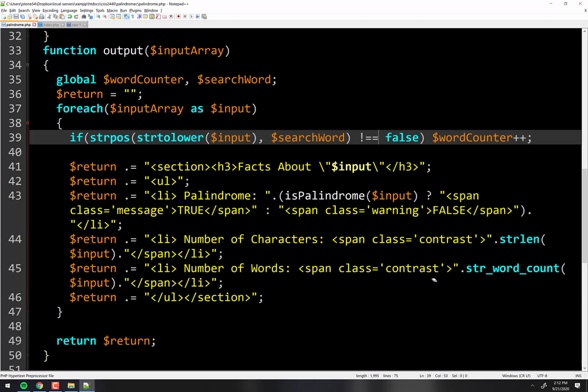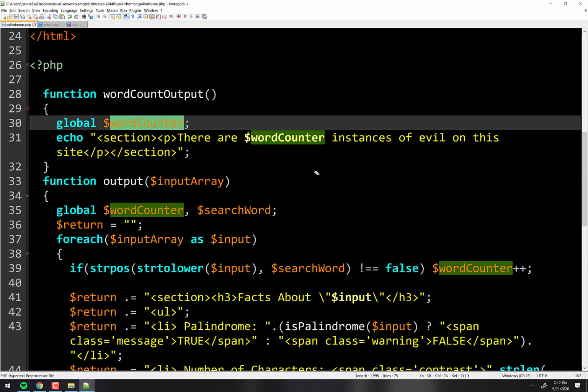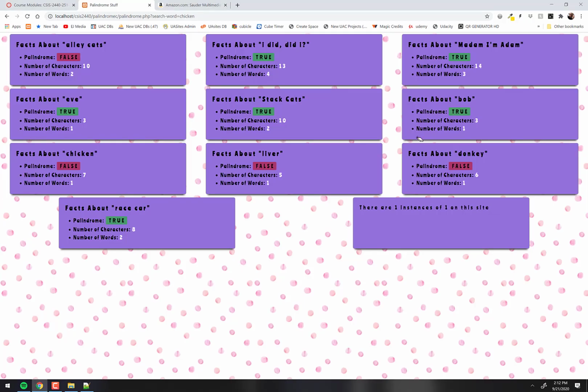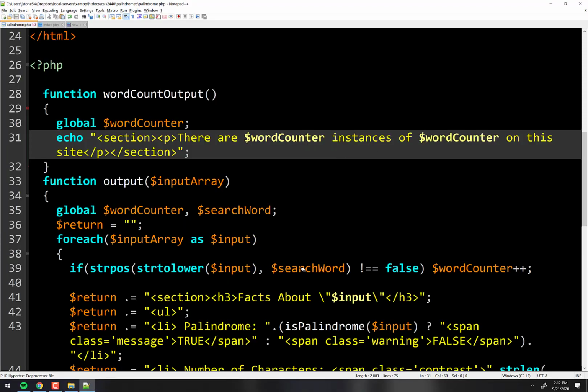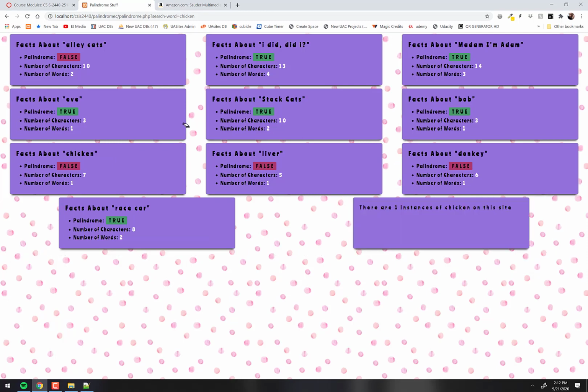Okay, let's fix that so it doesn't say evil anymore, and it says chicken, or whatever the word is. And remember our word variable here, right? We just need to say it right there. That's it. Now it'll say there are that many instances of the word chicken. Oh, sorry, search word. Yeah, this one. That's a global variable. Stand by. There we go. There is one instance of chicken on this site, grammatical issues aside.